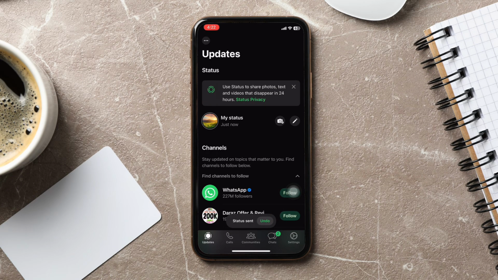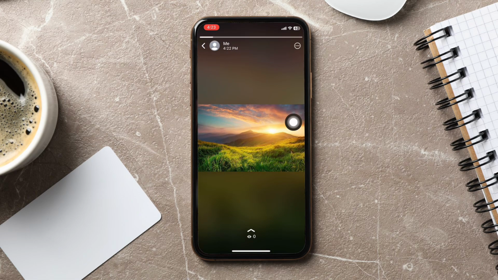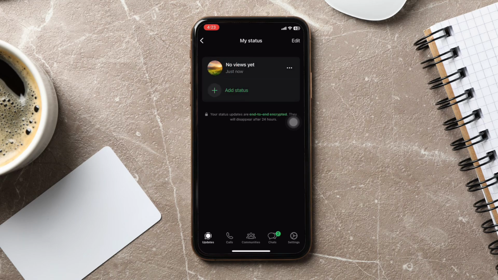You will see the story has been uploaded at My Status section. Tap on it to view your story, and you can also see who else from your contacts viewed the story by just swiping up. So, by following these simple steps, you can go ahead and post a story on WhatsApp.